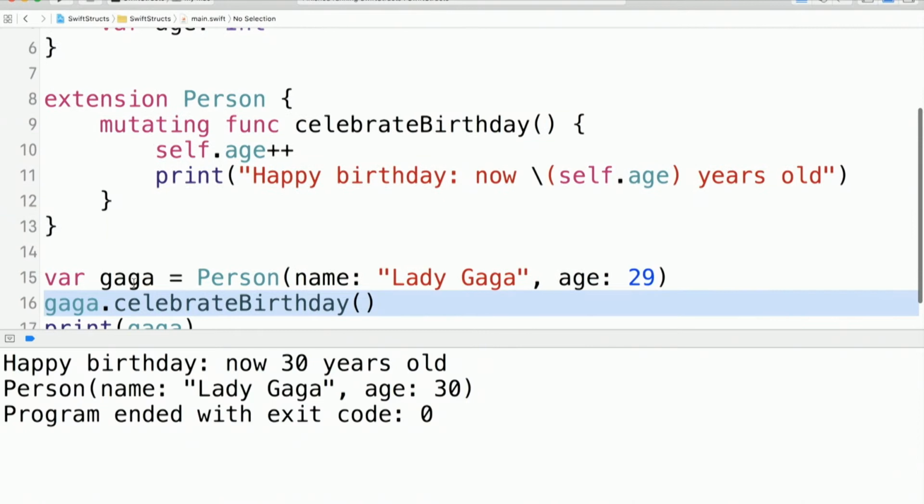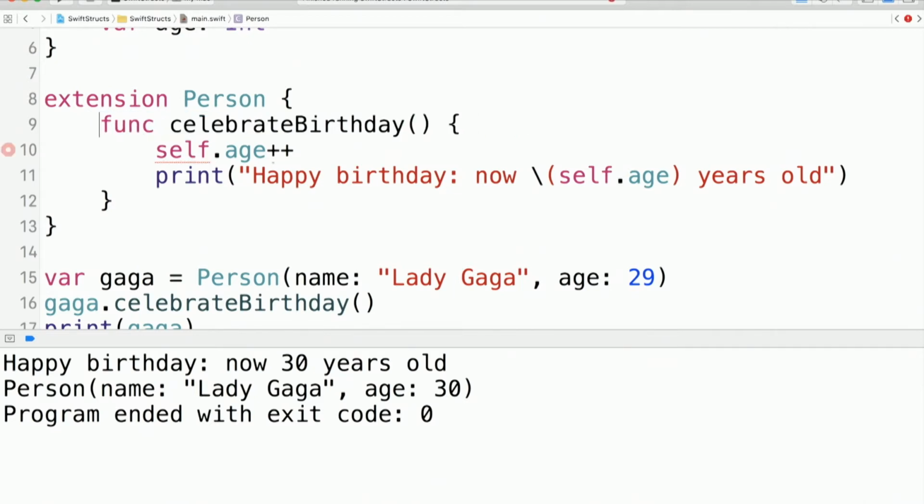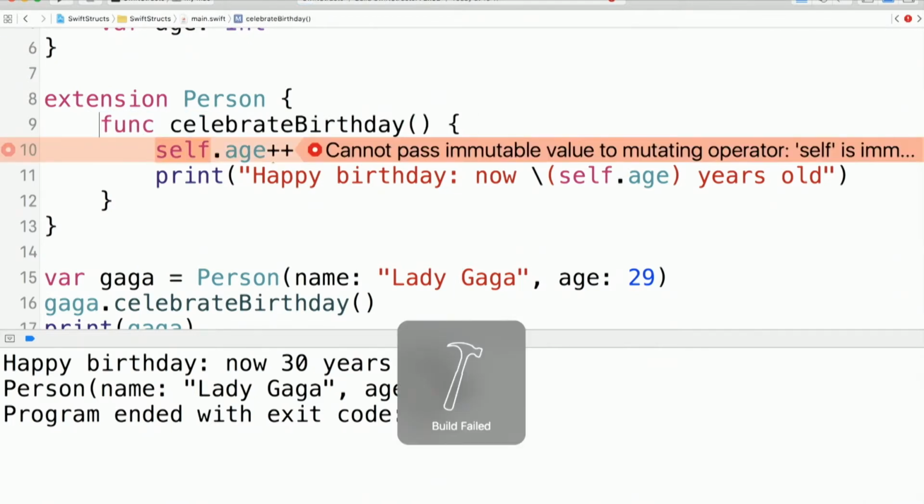And this mutating keyword is essential. If you forget it, the compiler will not let you build it. And this is also how arrays work internally. So it's not magic that you can call certain methods on a let and certain methods on a var. It's because they're defined as mutating.